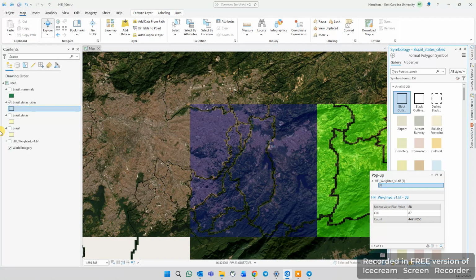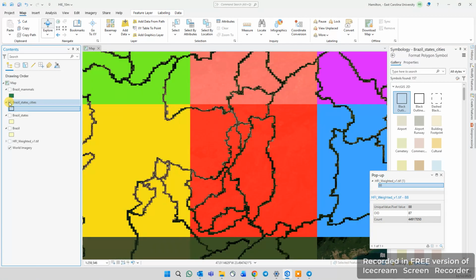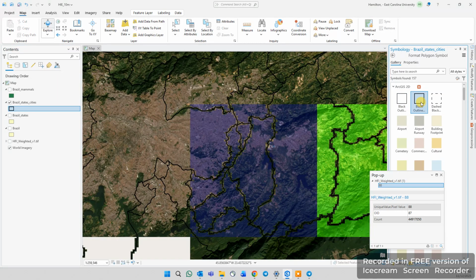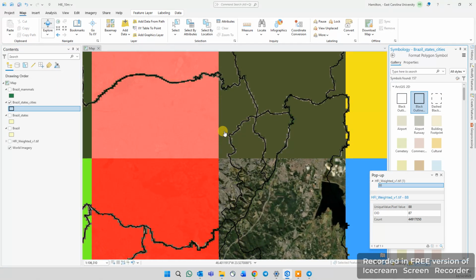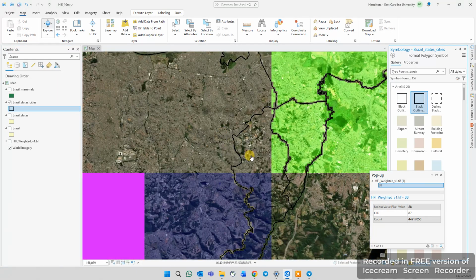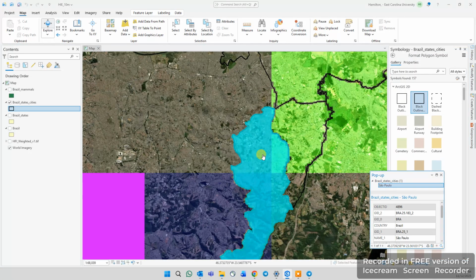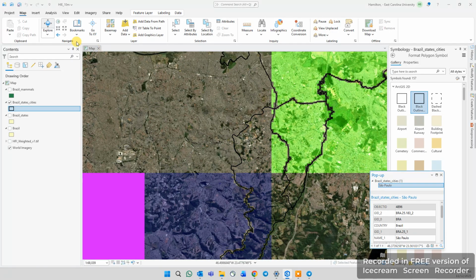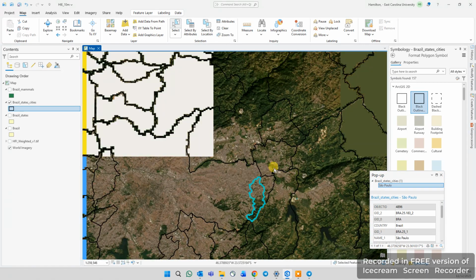ArcGIS is having a bit of a moment here, unfortunately, with the color choice, but that doesn't really impact us. That might be because I'm filming. There's one, okay. So let's select that. Let's get a bit more rural and select that.